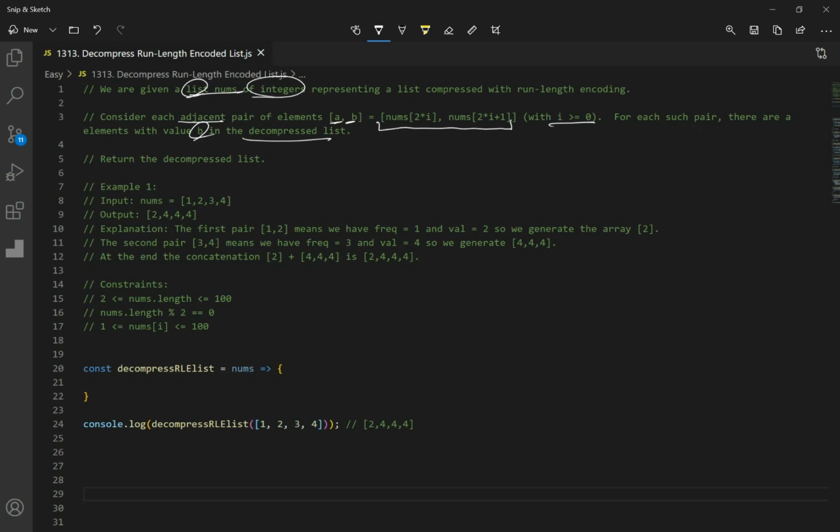Okay, let's look at our example. We have an input of nums array, which is 1, 2, 3, and 4. And for output, we have 2, 4, 4, 4. So the first pair that we have is 1 and 2, right? And this is the adjacent pair that the question says over here, A and B. And this is pretty much equal to nums at index I times 2, comma, and nums at index I times 2 plus 1.